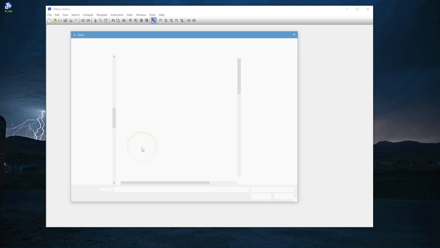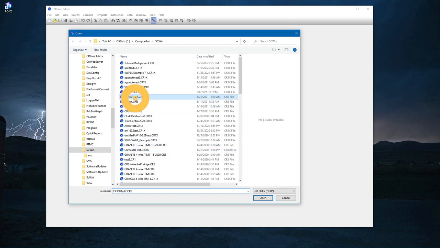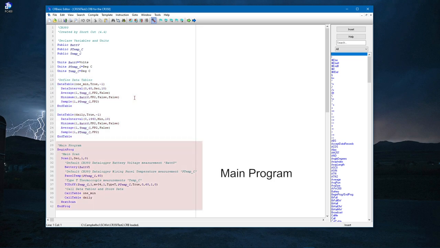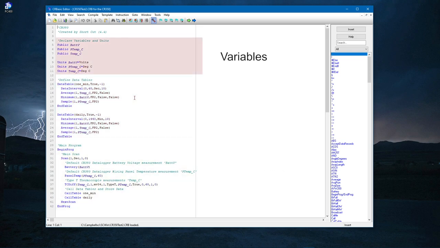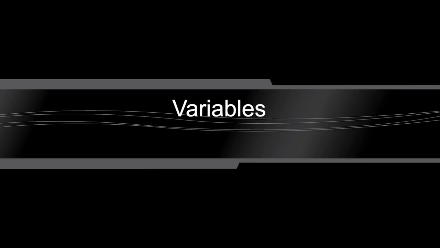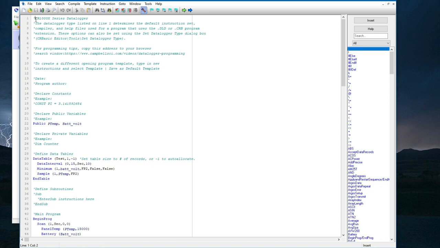The intent of the CRBasic programming series is to demonstrate all of the necessary components of CRBasic to gain a better understanding of how programs work. The first video in the series will focus on variables. For now, I'll start with the first element of any program, variables.